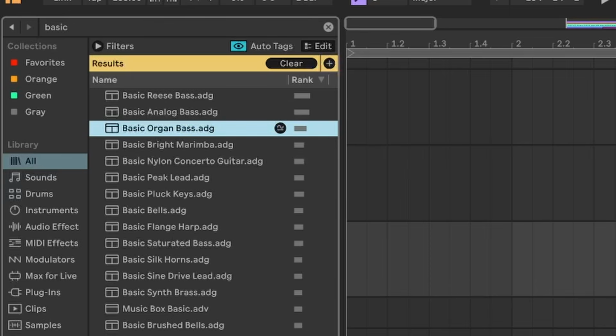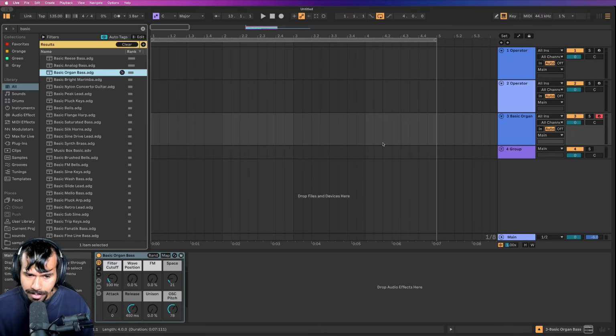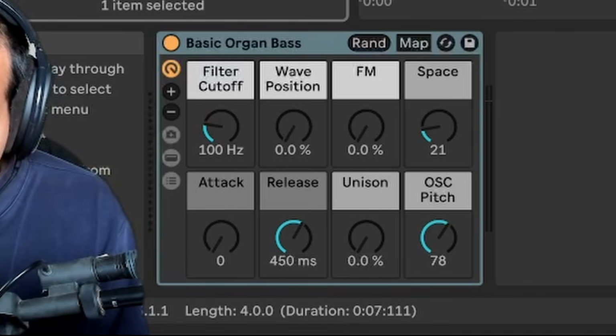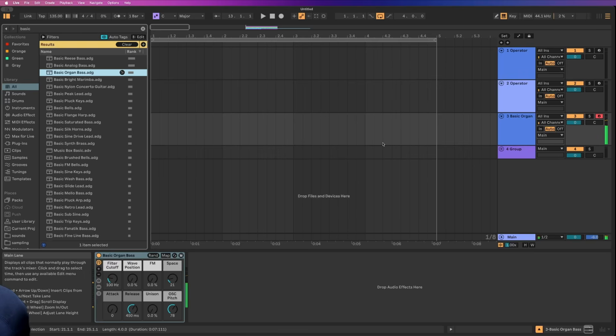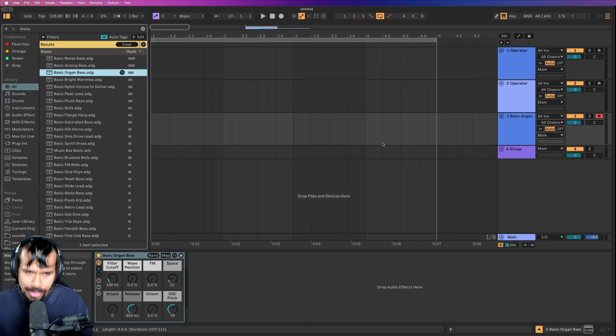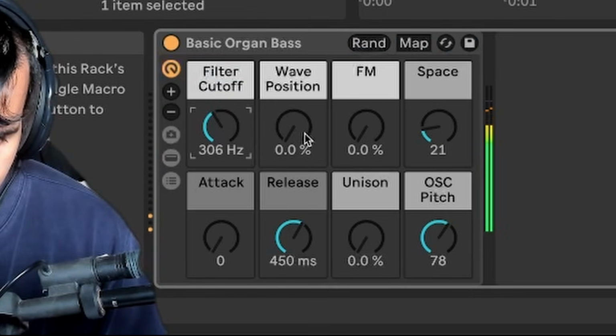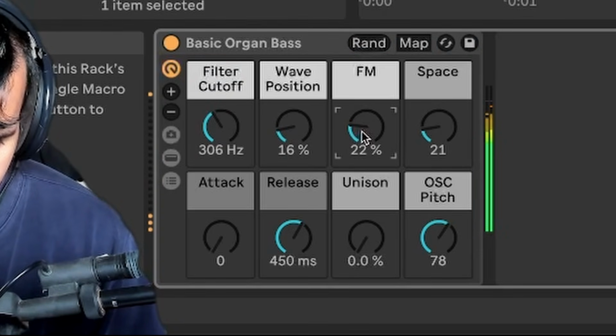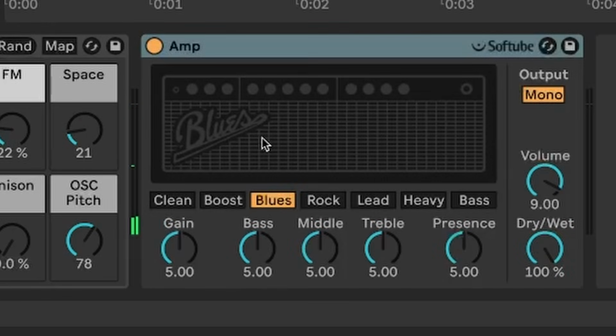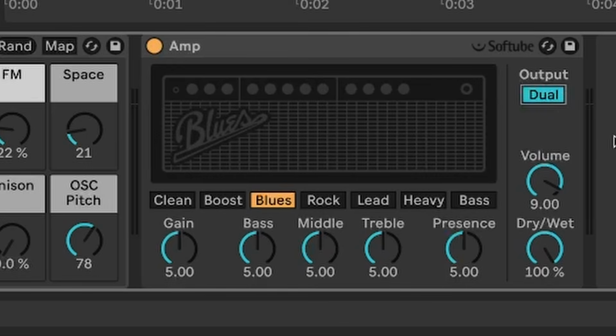So here, let's grab this Basic Organ Bass, one of my absolute favorites. It's a remake of the Korg M1 Organ 2 preset that's very famous. So yes, there we go. Obviously Show Me Love, but all the DJ Mustard stuff as well. And again, you can begin to tweak these. A lot of times I will just add an Amp on Blues mode, switch it to dual.